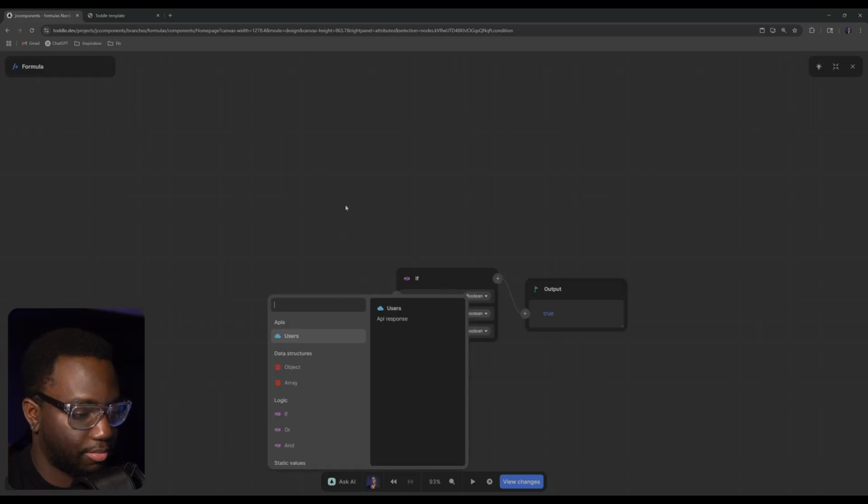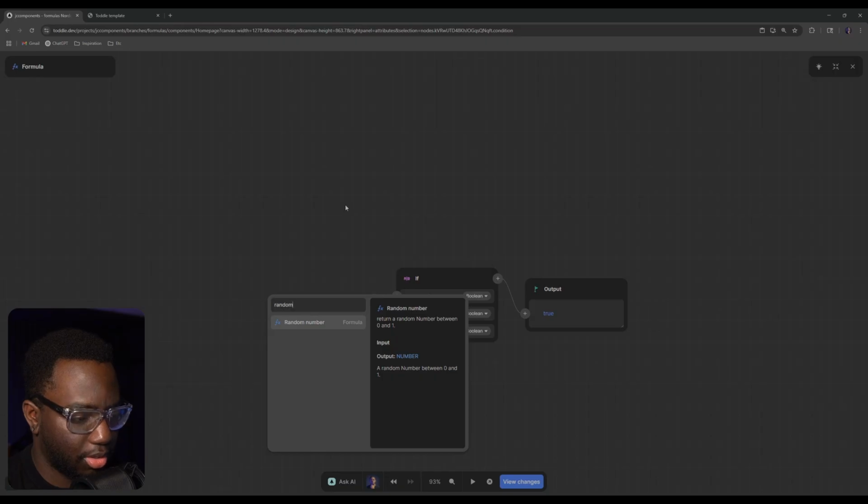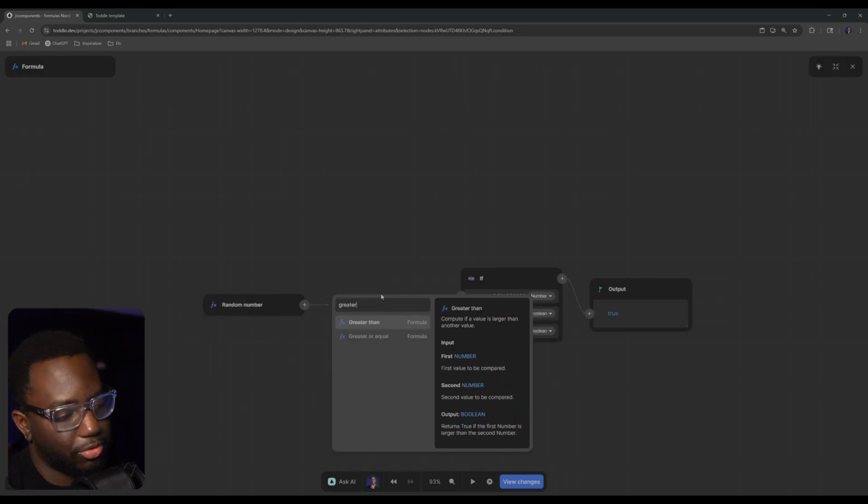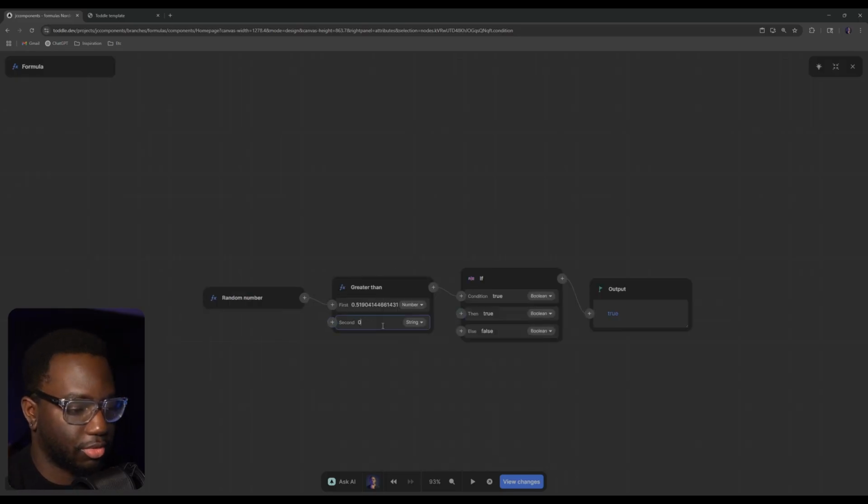So we're going to say if, let's say, is there a random number? Okay, it'll generate me a random number between 0 and 1. We'll say if random number is greater than, I guess we'll just go 0.5, then true, otherwise false.